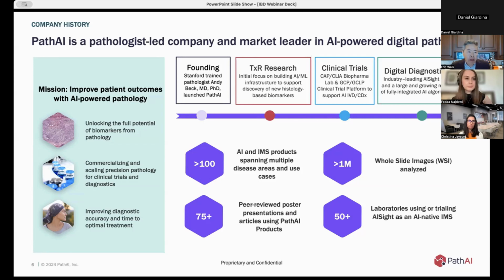After founding, we really started our focus on translational research, and of course that continues today, where we build AI and machine learning tools to address issues in translational research and also discover novel biomarkers, which you'll hear about today. And as a relevant data point, you can see below that we're very science-driven. To date, we've authored over 75 peer-reviewed posters, presentations, and manuscripts in leading journals and at leading conferences using our products.